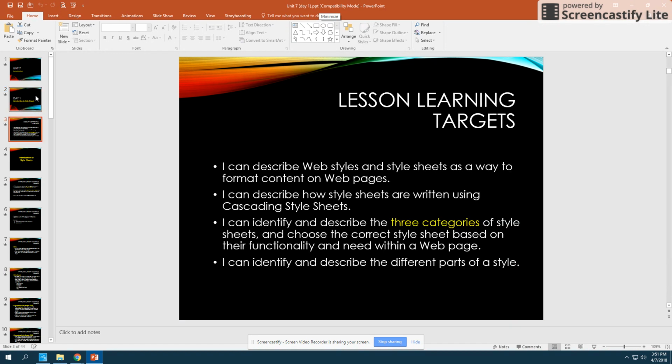By the end of today's lesson, you'll be able to describe web styles and style sheets and how they really format content on different web pages. You'll be able to describe how style sheets are written by using a language called cascading style sheets, or CSS. You'll be able to identify and describe the 3 categories of style sheets and choose which one is the most effective based on the functionality it's needed for. And then you can identify and describe the different parts of what's called a style statement.